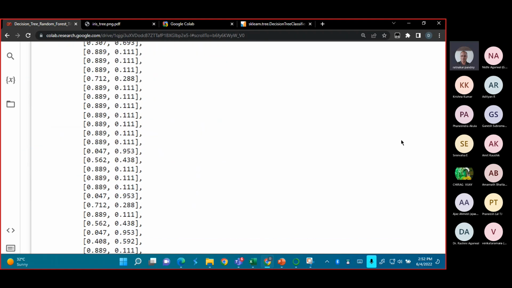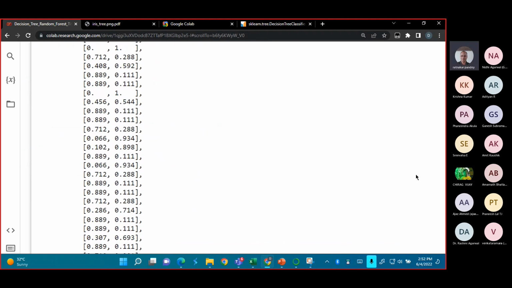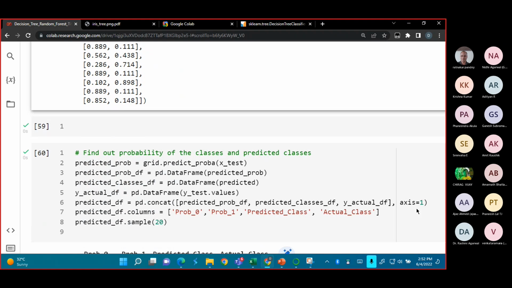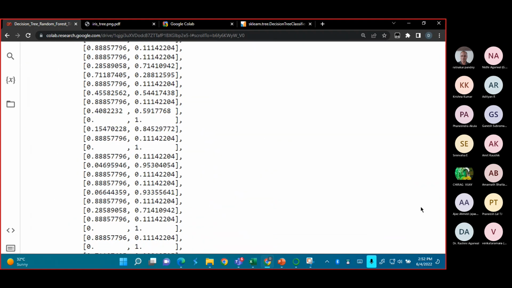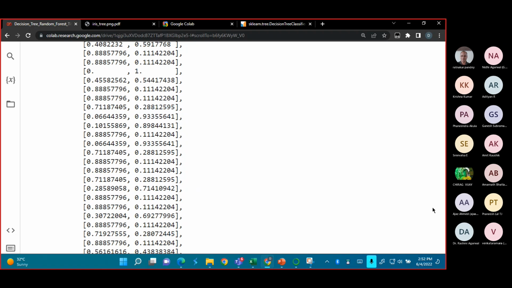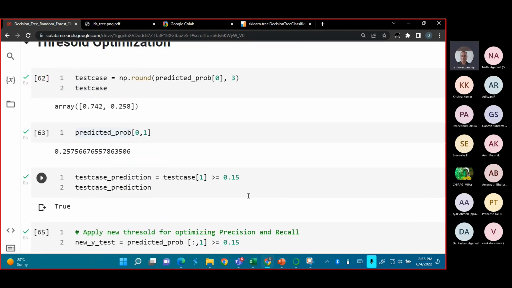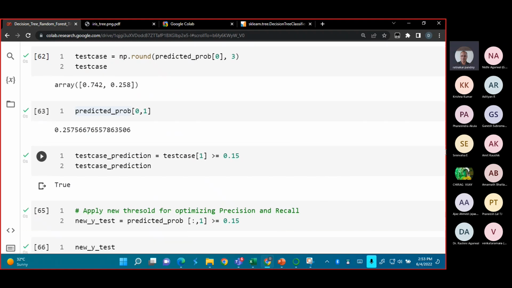That will give you the predicted probabilities. Once you've got the predicted probabilities, then we will run this one that I was showcasing right here. These three lines, 62, 63, 64. In fact, 65 as well, just for your understanding.